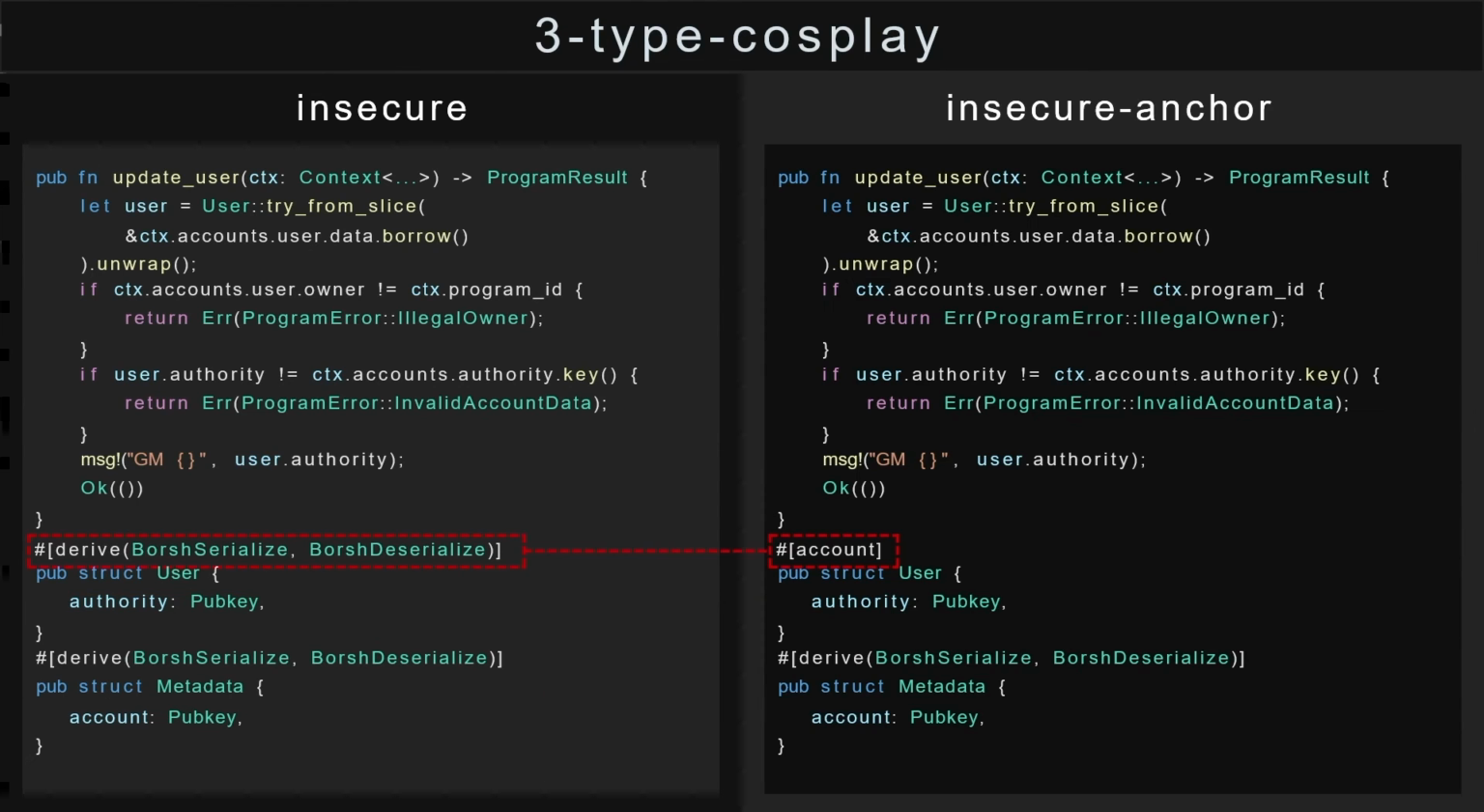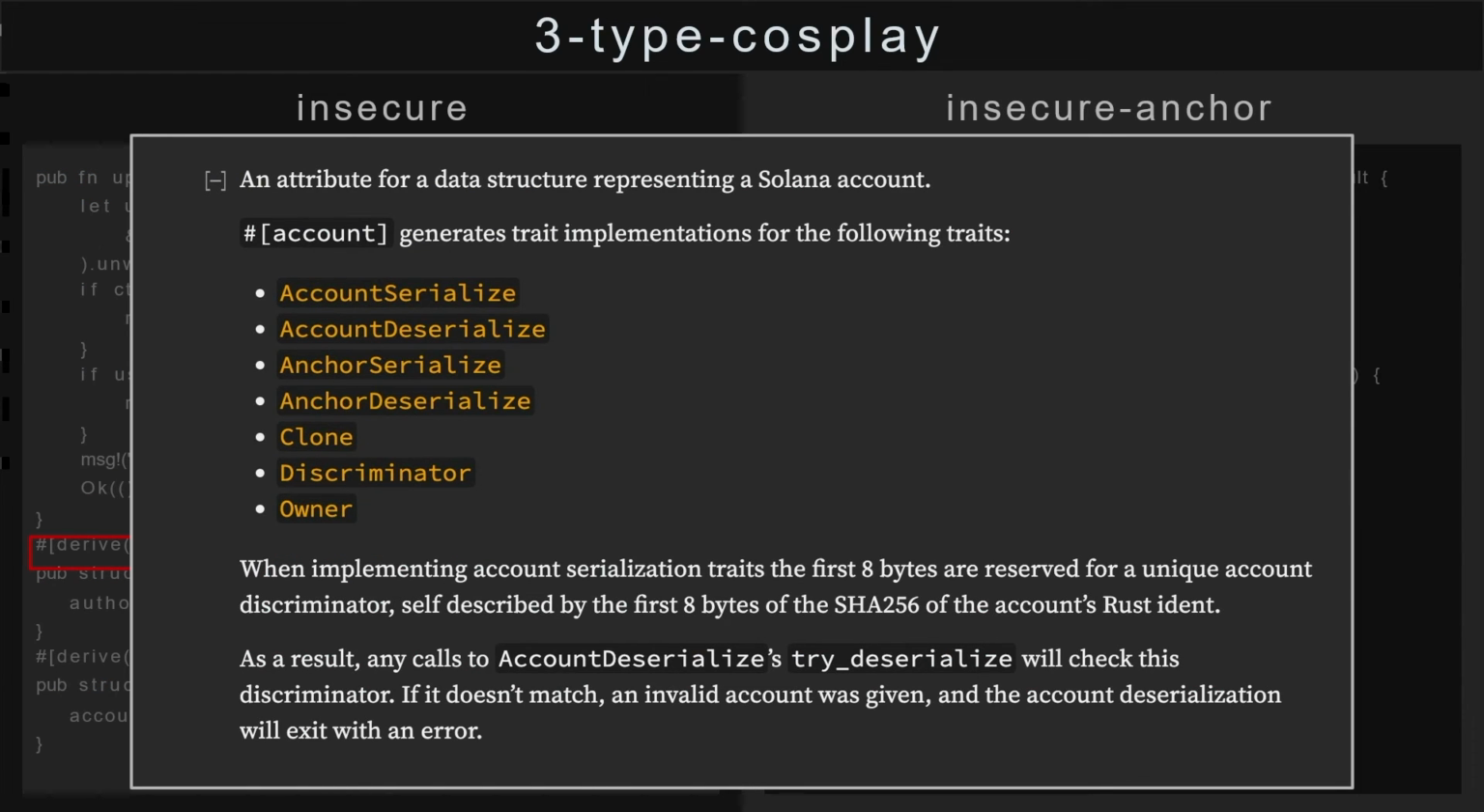Now, what you're looking at now is no longer the insecure and secure versions, but the insecure version and a slightly modified version that we have prepared for testing. In this slightly modified version, what we have done is we have replaced this use of the derive macro with a use of the anchor account macro. Now, what does this macro do? Well, it does several things. In particular, it implements these traits for the struct that it annotates.